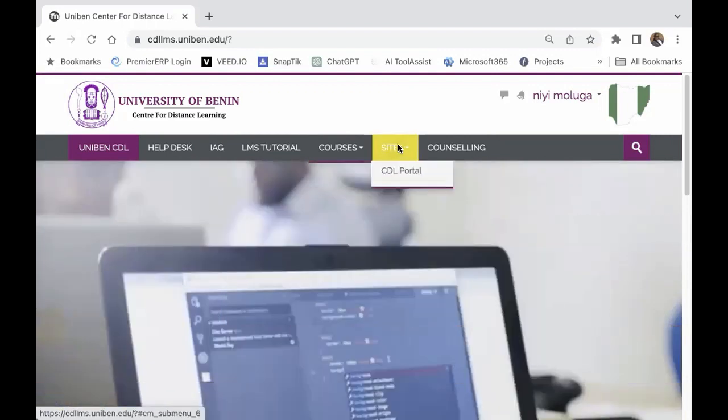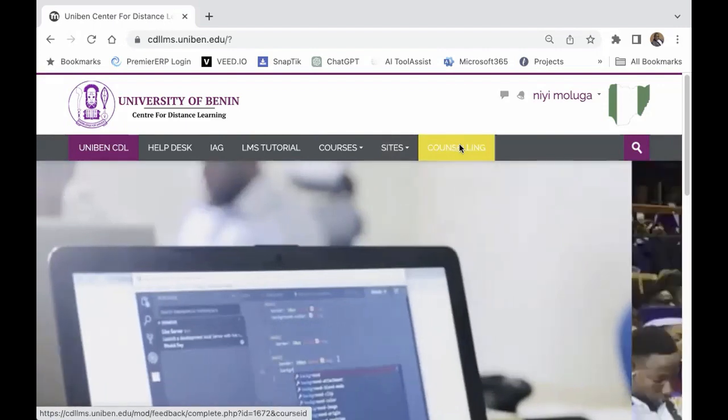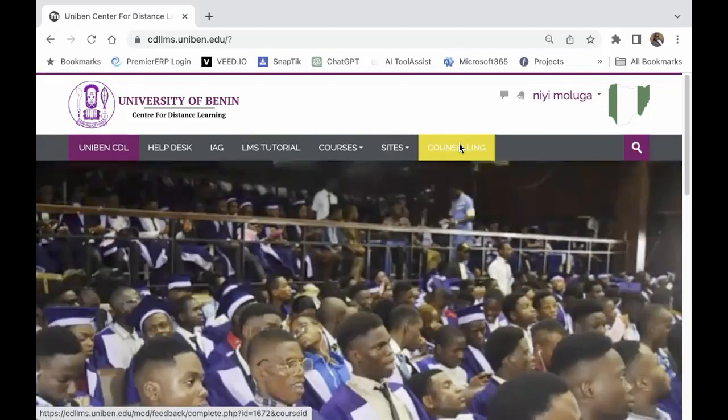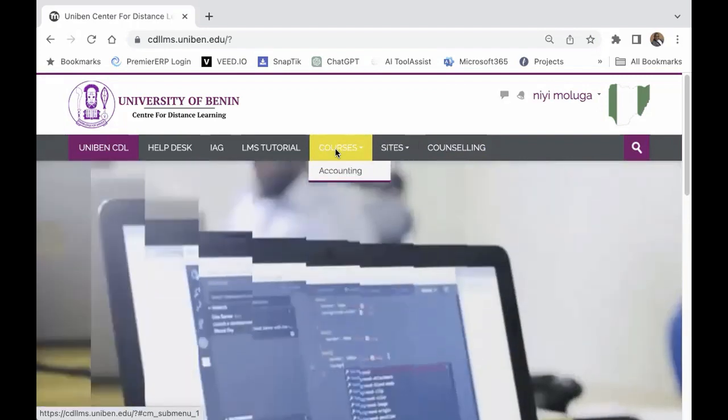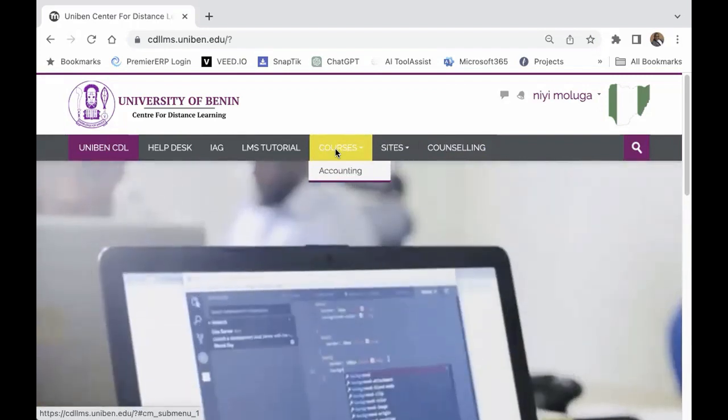And then this is the CDL portal. You can also go to the CDL portal through this site. You can go to the CDL web, the counseling menu also here. But for today, we're going to be looking at the deployment. How can we use the learning management system to deploy activities and resources for the students, for the learners?